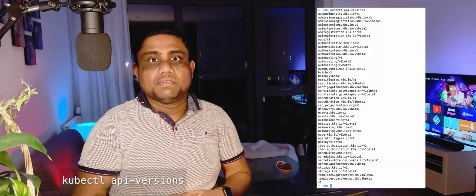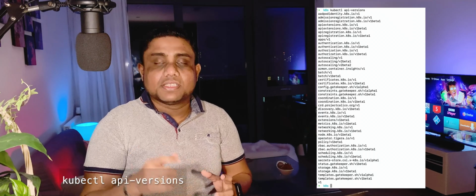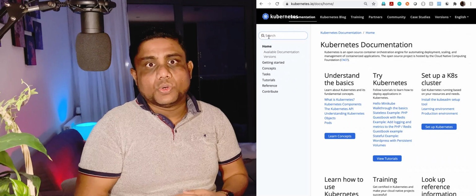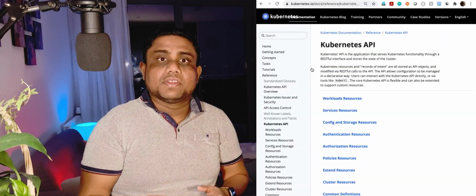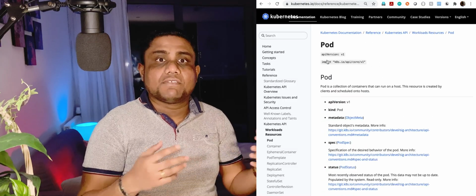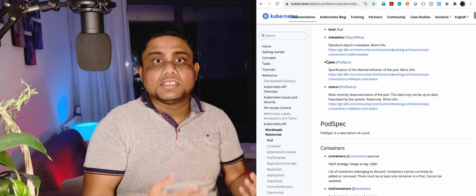There's another command called kubectl api-versions that will give you the list of APIs with their versions. That's one way to get the details. Additionally, you can go into the Kubernetes documentation and search for Kubernetes API reference. You can go into that document and find out more details about these different APIs.